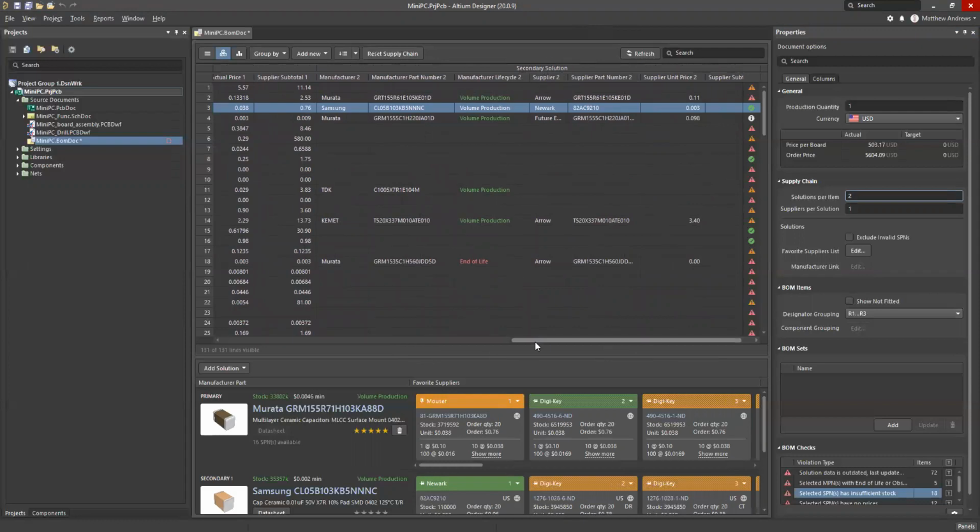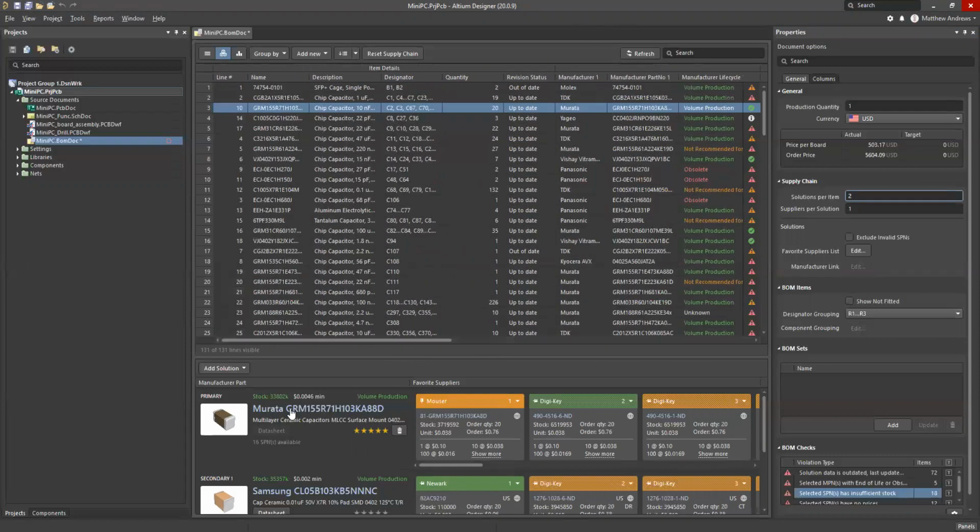So again, the real advantage to this is if I have multiple manufacturer part numbers that can represent the same component here in my project, I can represent multiple manufacturer part solutions in my bill of material document for ordering purposes, in case I need to order from the secondary solution as opposed to the primary.